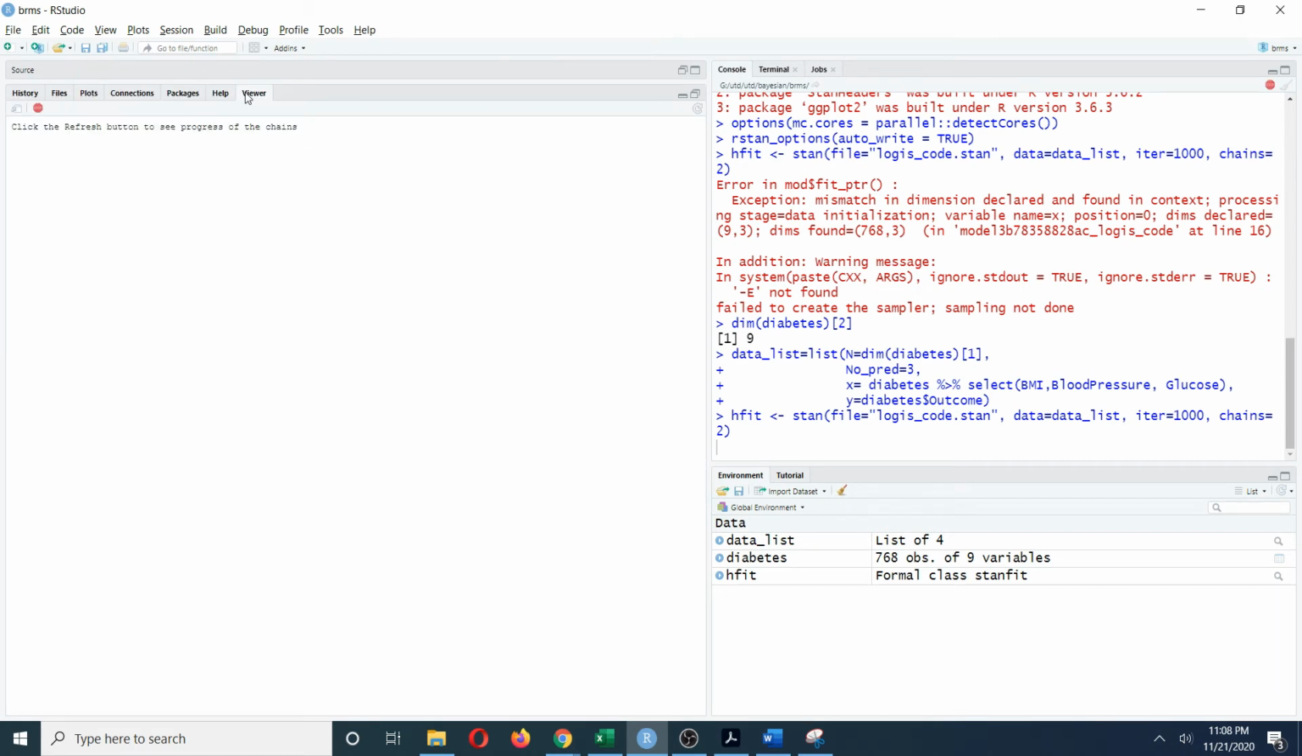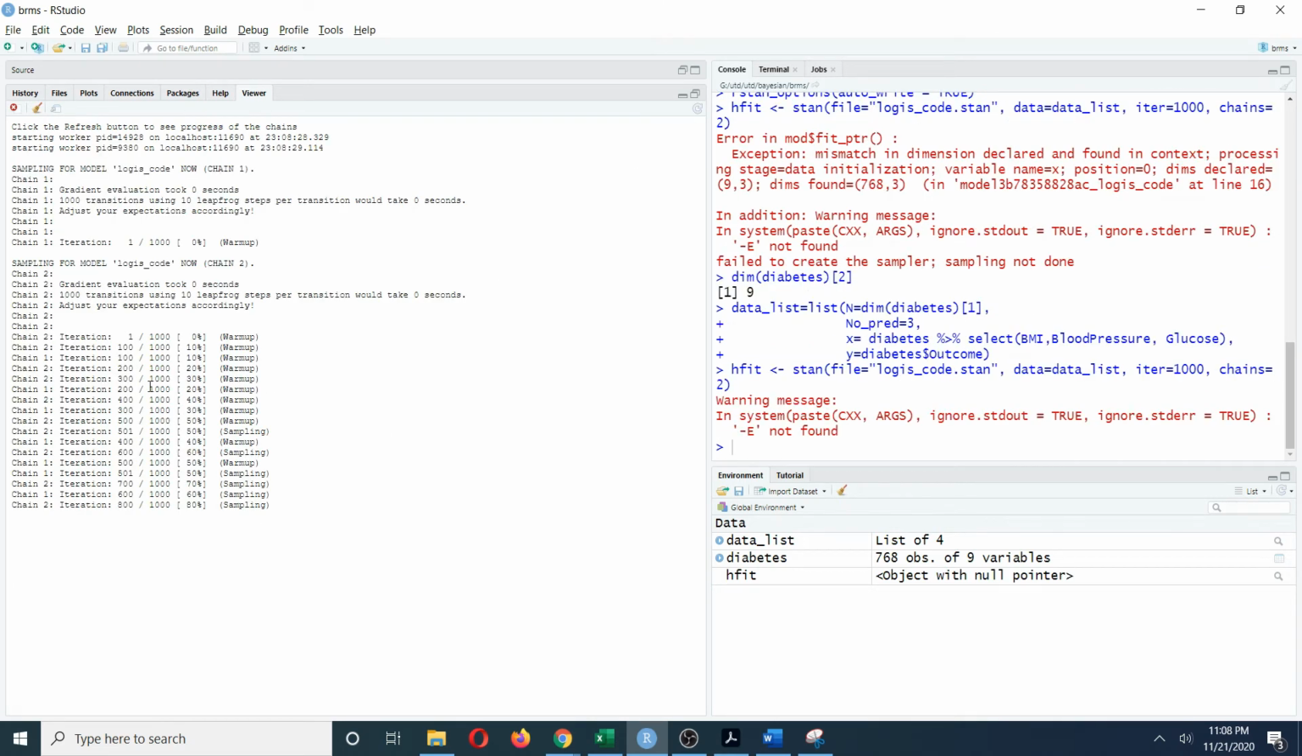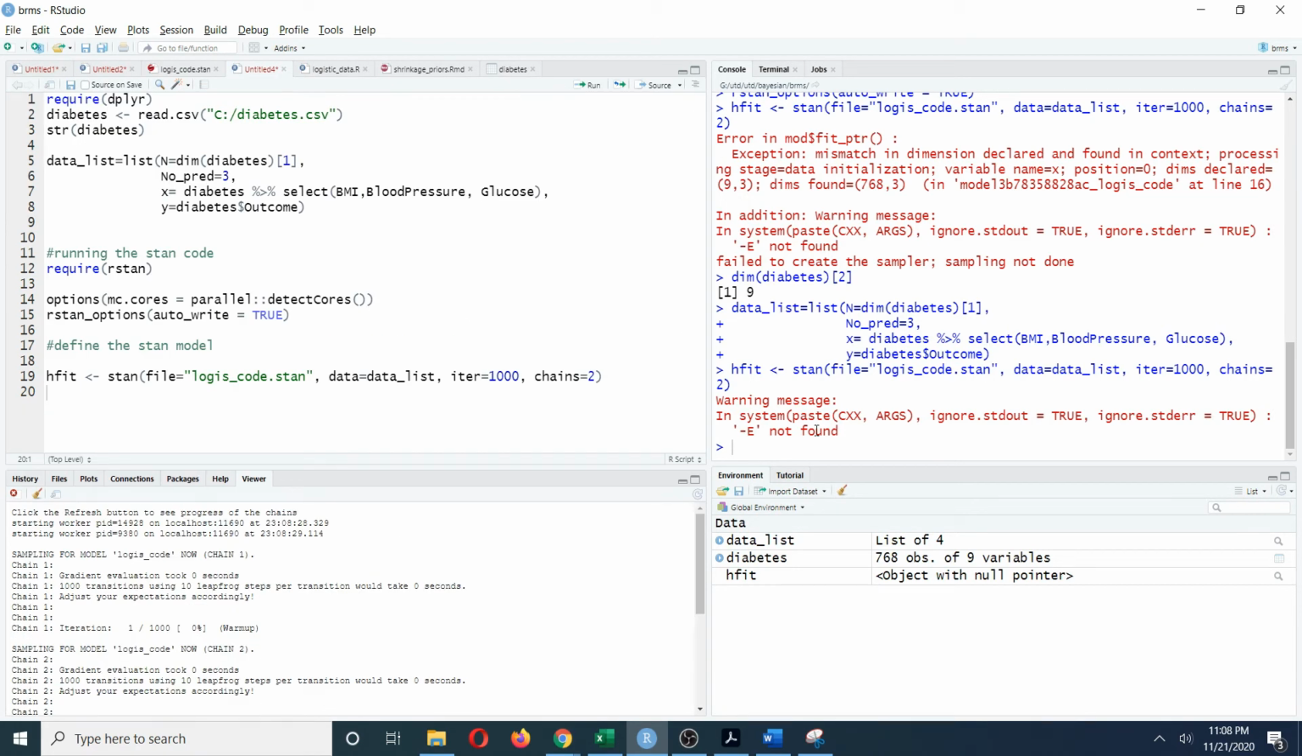Now you can see in the viewer section in your RStudio that this model is running. If you click this reset option, you can see how this model runs per chain and per iteration. If you haven't done anything wrong, you will not see any warning messages here. This warning message you can ignore; it is mainly due to some version mismatch in my RStudio. If you don't see any warning message other than this, then you have run this code without any problem.